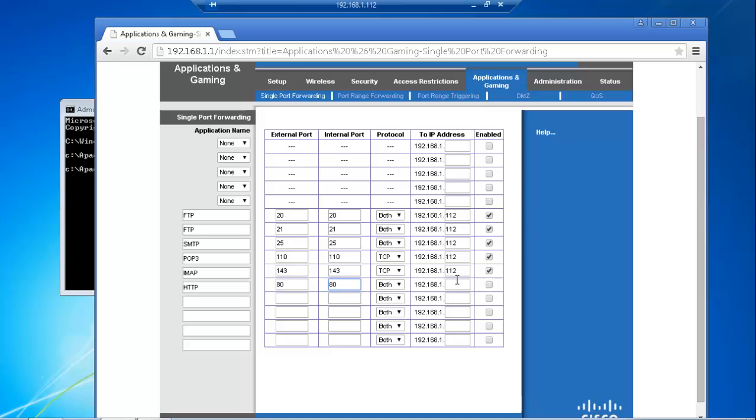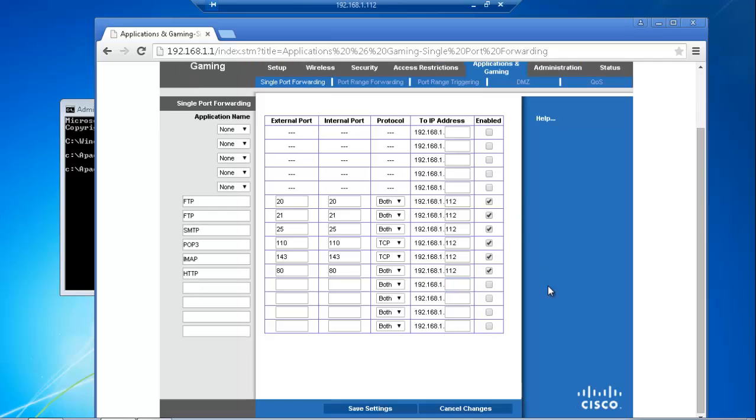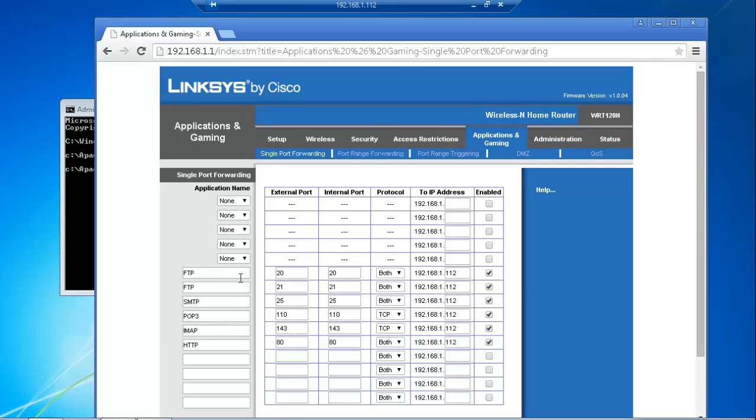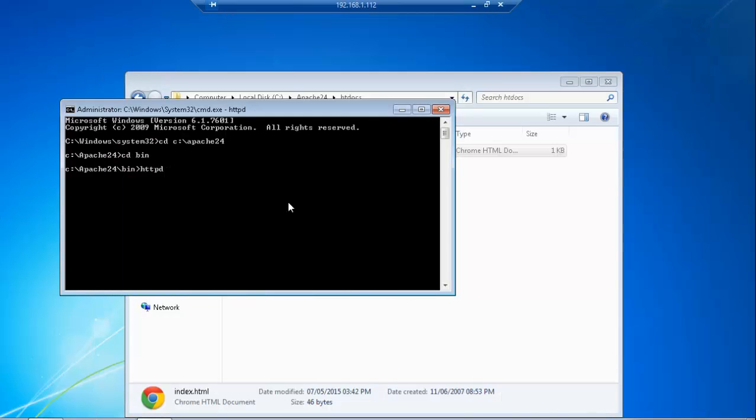I will leave this as both, and this machine's name is, well, not the name, but the IP address of this machine is 192.168.1.112, and I will enable it and click on Save Settings. So now when HTTP requests come to my public IP address, it will be forwarded to this machine through port 80, and the web server itself will respond to the request. So I will close this.